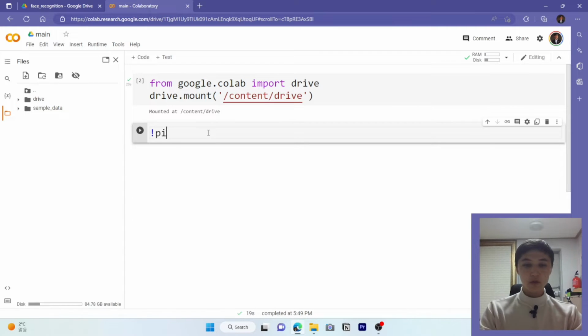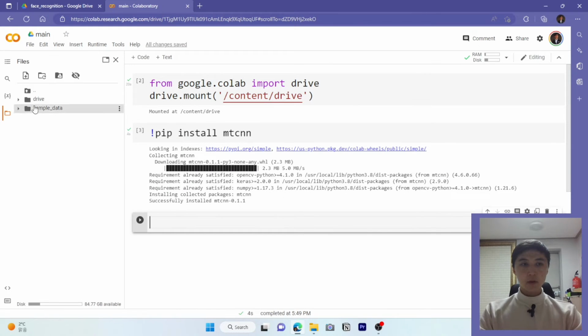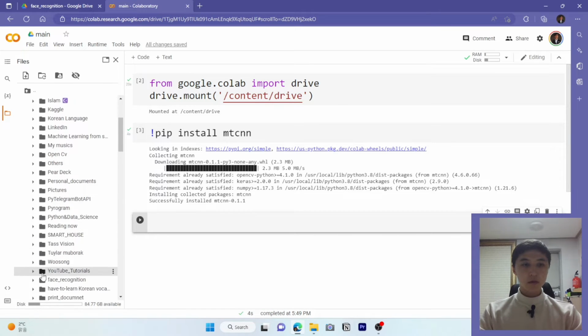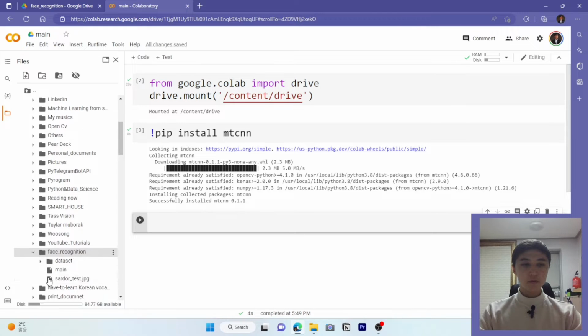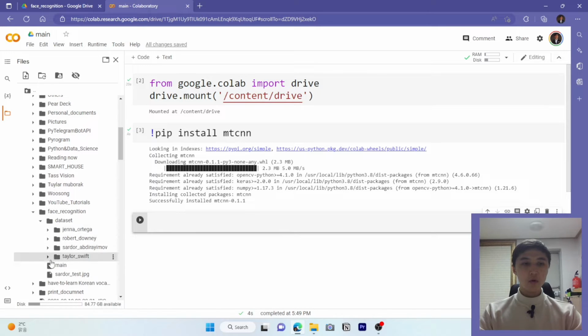First of all, we should install the MTCNN model. Install MTCNN. In my drive, if we go to the face recognition folder, in the dataset, I have four humans: Taylor Swift, me, Robert Downey, and Jenna.